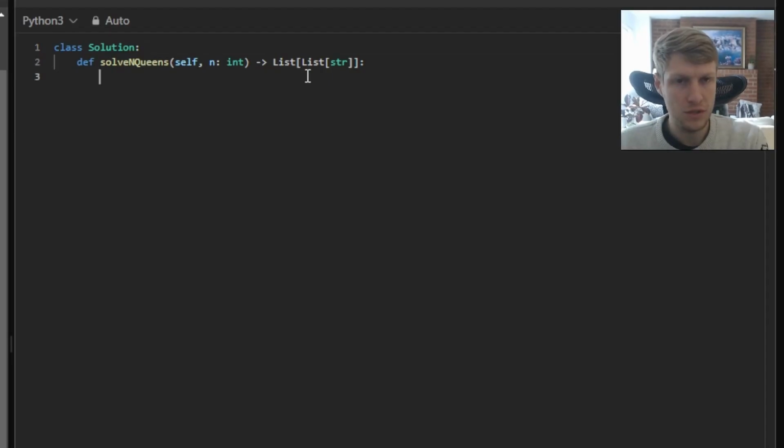The first thing we want to do is define a function that we'll use to check to see if the current row column location is safe, and if it's safe, we'll be able to place a queen there. If it's not safe, we can't place a queen there and we'll need to move on to our next location.